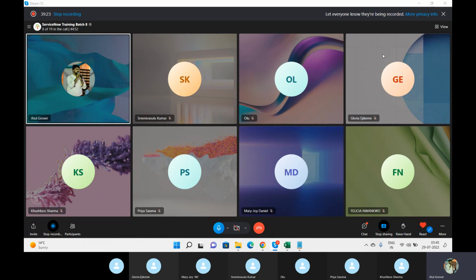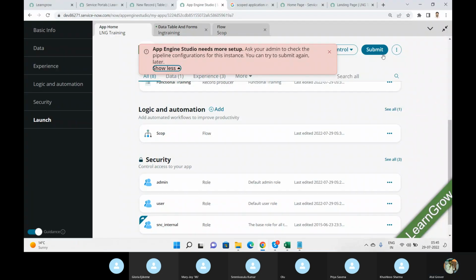Because we are on the PDI. If people like me start building rubbish applications and start publishing on the ServiceNow host server, it is not easy for ServiceNow to maintain that. So this submit will not work here. Unless you have an official instance, it will not work here, guys. It is not an error. It is a limitation of the PDI.